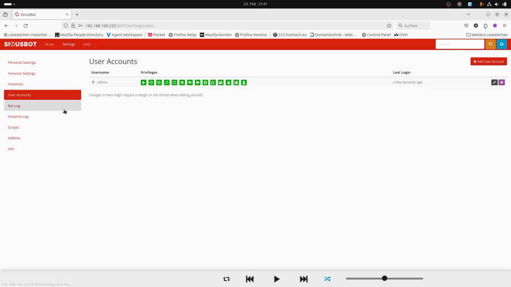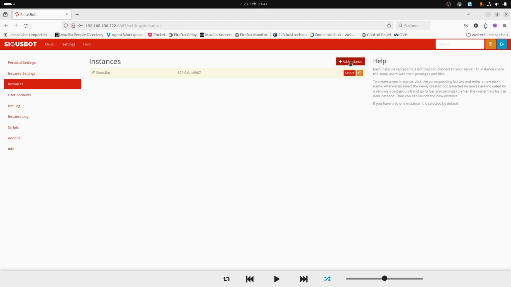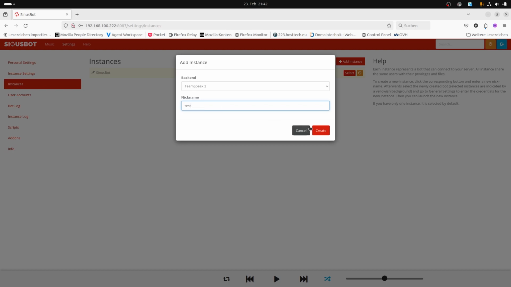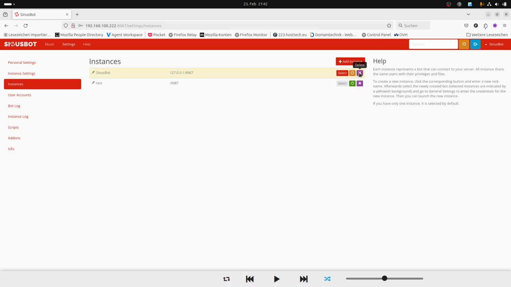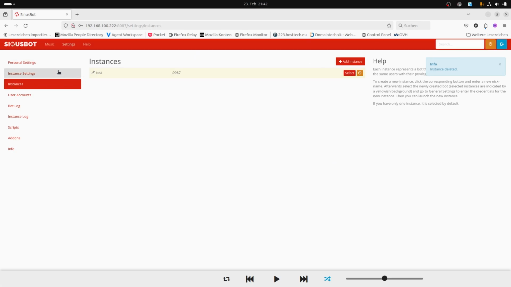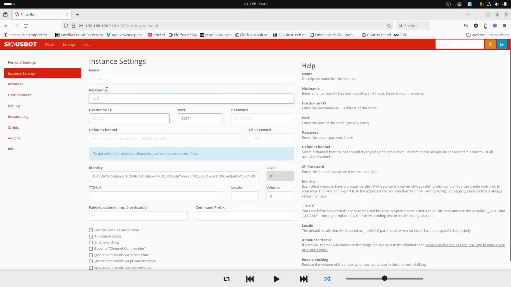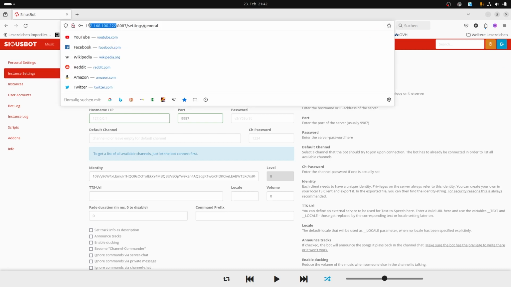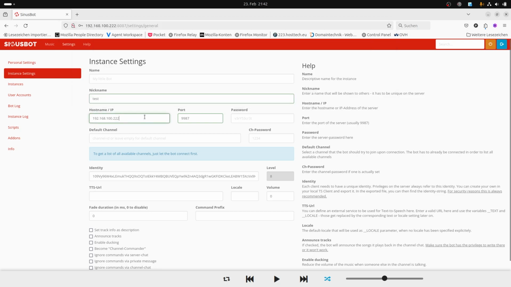Okay, now. Right. SinusBot is pretty easy to understand. You can actually understand it yourself. What we're going to do is just create an instance. I'm going to create a test instance, so I can delete the SinusBot instance because I don't like this one. I'm going to select the instance. This is the nickname it's going to have. And I want it to connect to my TeamSpeak server. This is the standard port, it should always work.